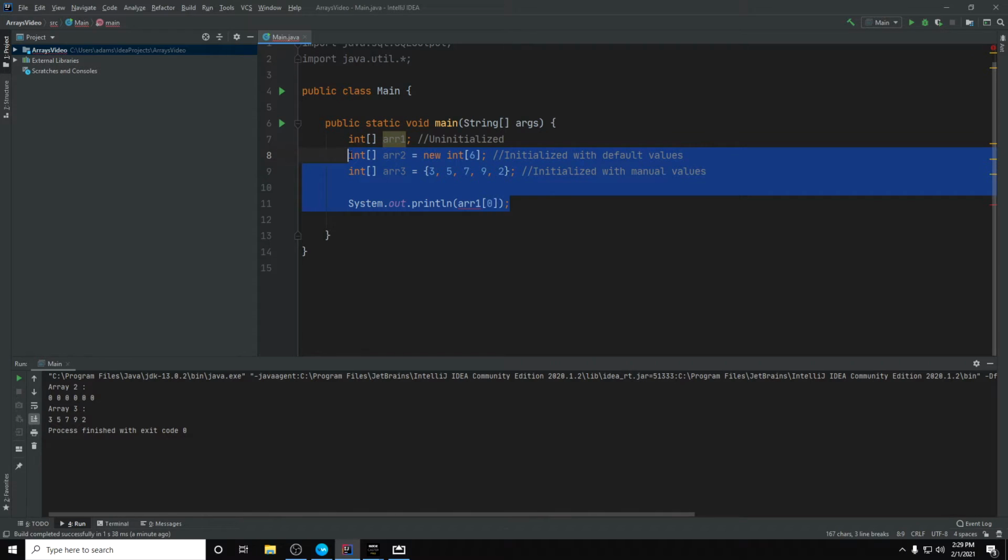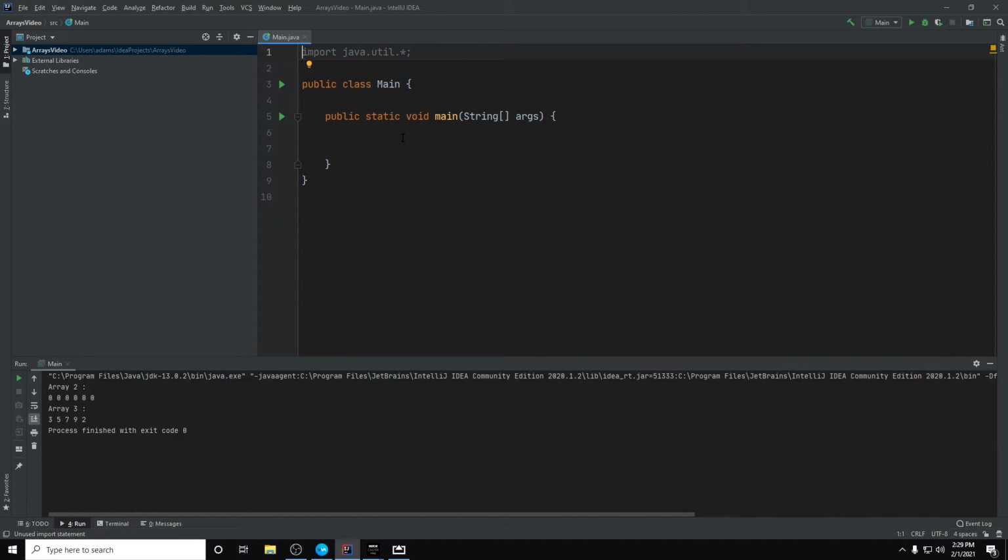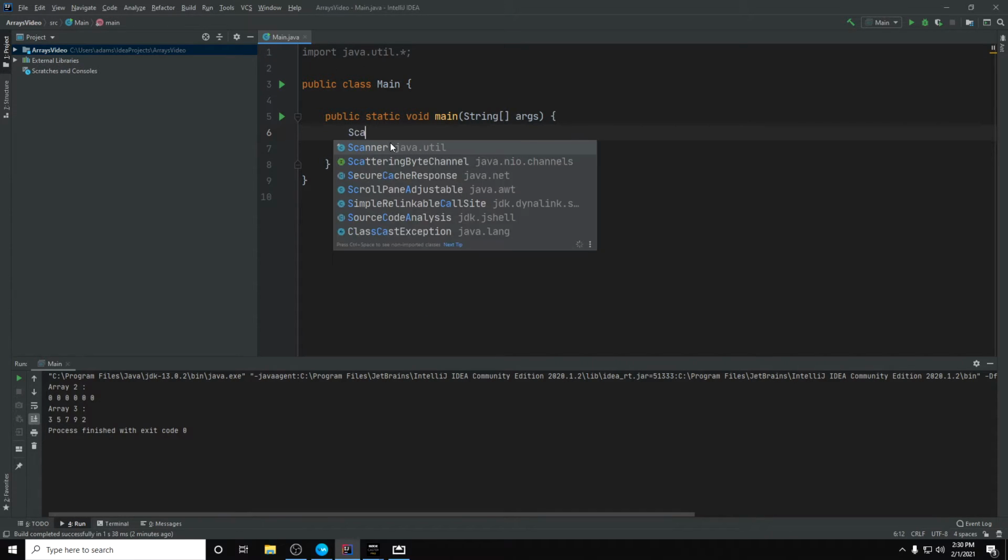So let's do a little bit more practice here. Say we wanted to get the size from the user and fill it in with values from the user, right? One, I'll need to import my scanner. So that's what this import statement up here is doing. And then I'll create my scanner.